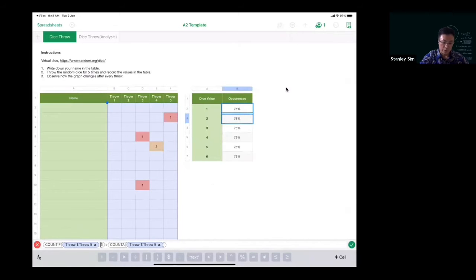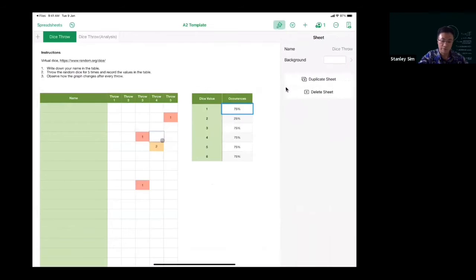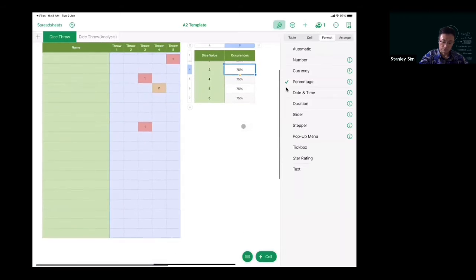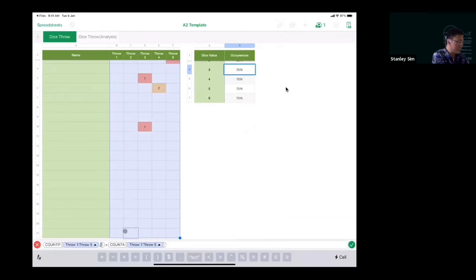This time I want it to look out for 2. Change it to 2, and hit enter. Now it's 25%. Good, because 1 out of 4 is definitely 25%. And I will change this to 3, and the next to 4.